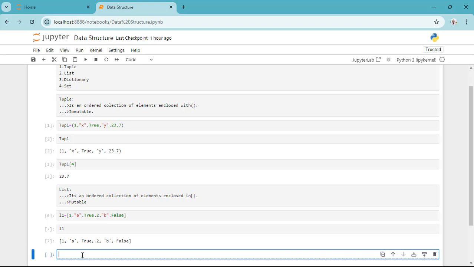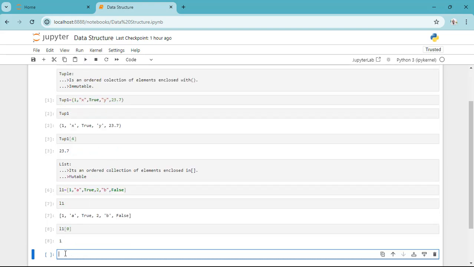Now we see that the list is ordered. So to access the elements, you have to use the index. For example, to access the first element here, we use index 0. So I want to access the first element, so I'm going to use index 0.